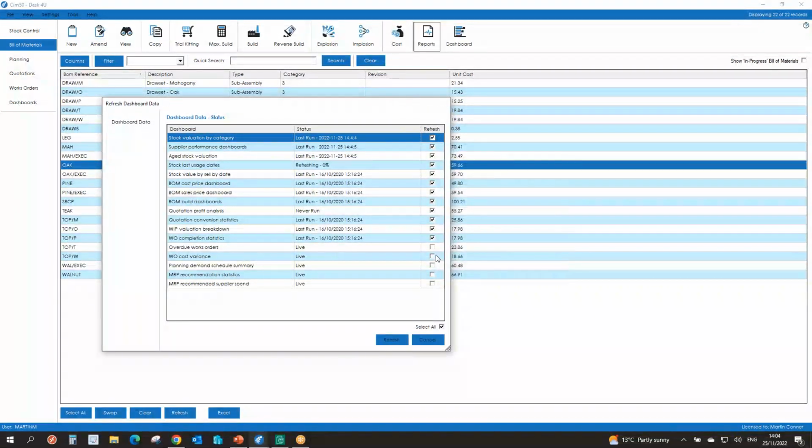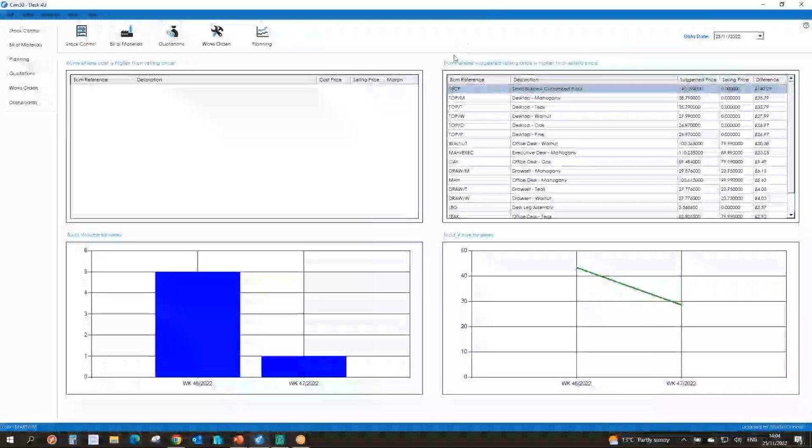So just refreshing the dashboard data, as we've been carrying out some work here. If I drop into the dashboards, we can start to see we haven't got any bill of materials. The cost is higher than the selling price, which is good. We can start to see some of those differences if we needed to. Build volumes by week and build value by week. So we've only done that one build, so there's not that much data in there, but we can start to see some of that information coming through on the dashboards. This is one of many dashboards from the Cim50 solution.